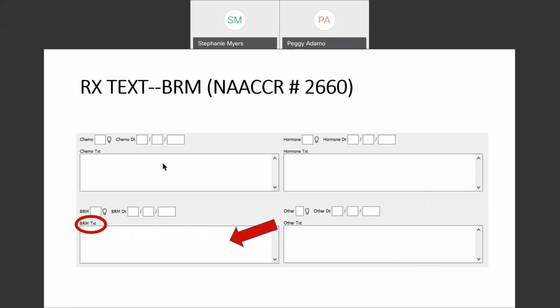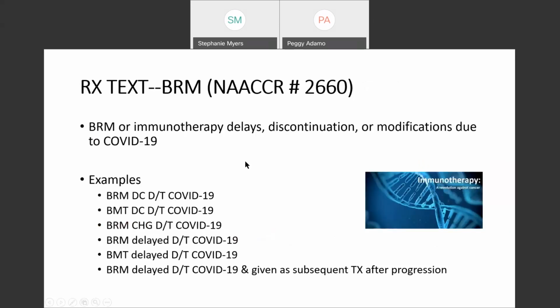Next, we'll look at the text field for biologic response modifiers or immunotherapy. And in this text field, we would like you to record information about BRM or immunotherapy delays, discontinuation, or modifications due to COVID-19. You should be getting the hang of this. You should be seeing the pattern emerging pretty clearly here.